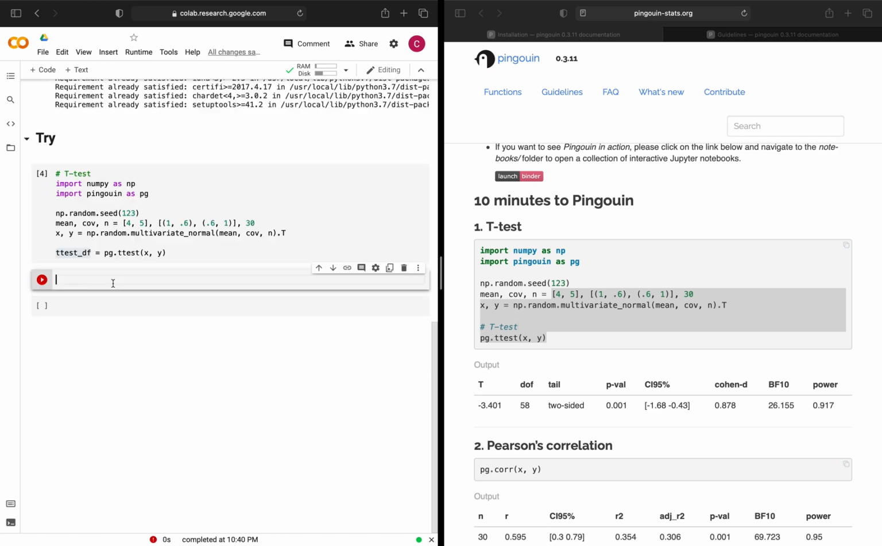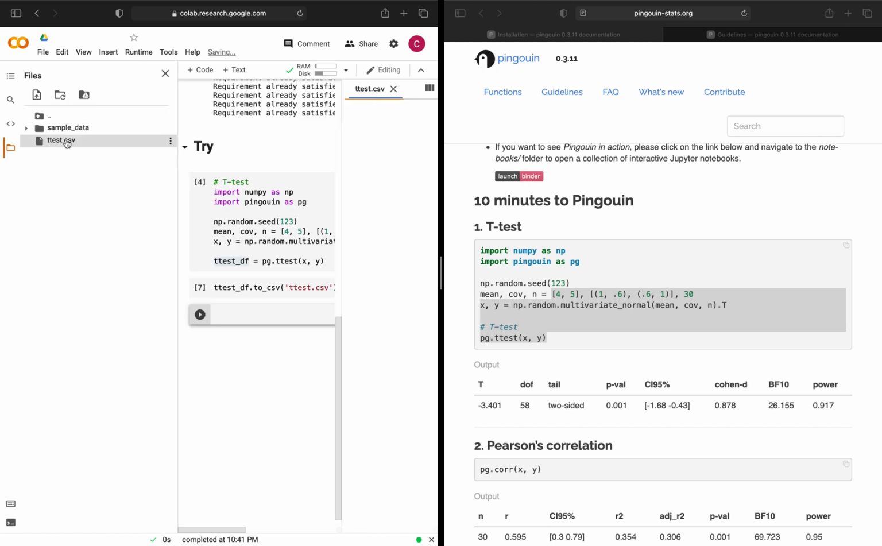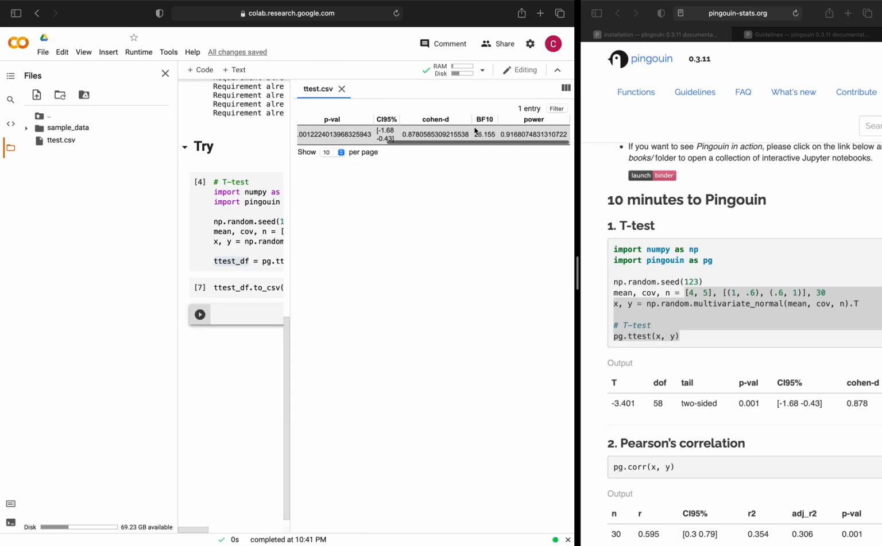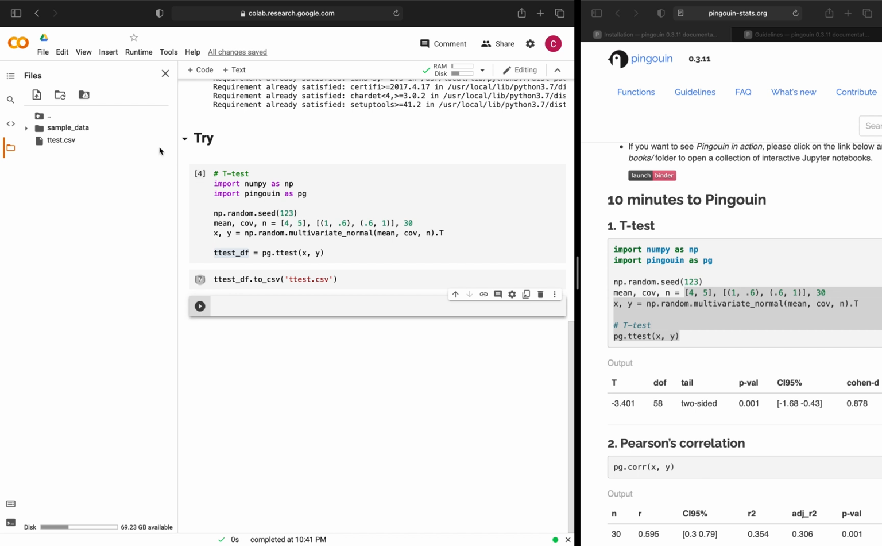Let's write it out as a CSV file: ttest_df.to_csv, and we'll call it ttest.csv. Let's have a look. There you go. Let's double click on it. And here it is. So it is conveniently printed out, and then we save it as a CSV file. So it is a pandas data frame. And let's try another one.